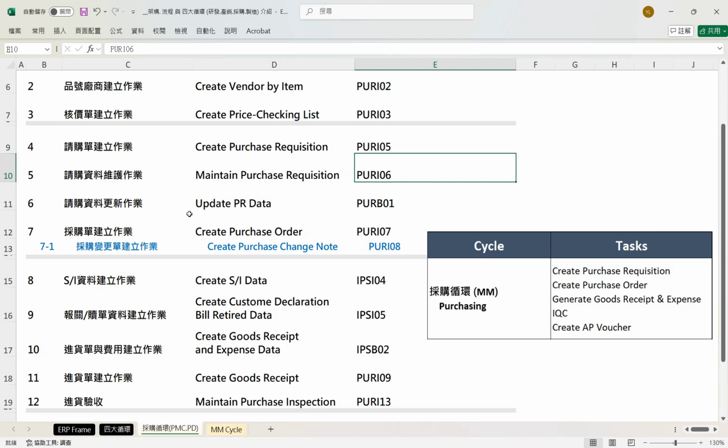After the requisition data maintenance is complete, the data must be pushed to the purchasing module via the requisition data update process. The program name is Update PR Data. The program code is PURB01.